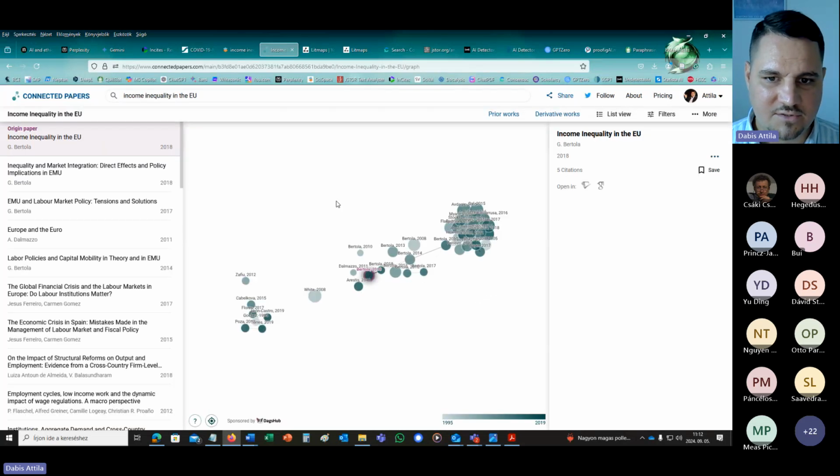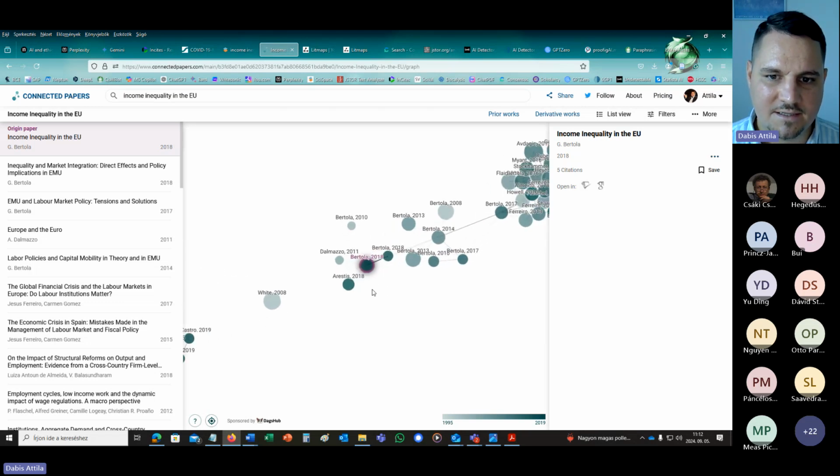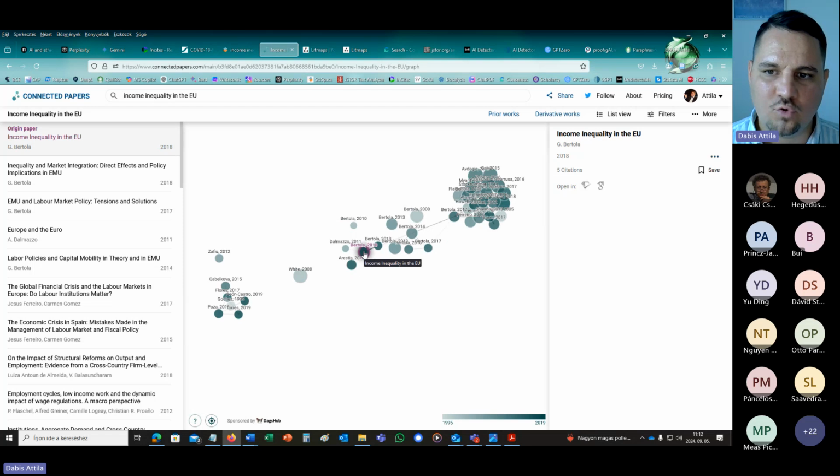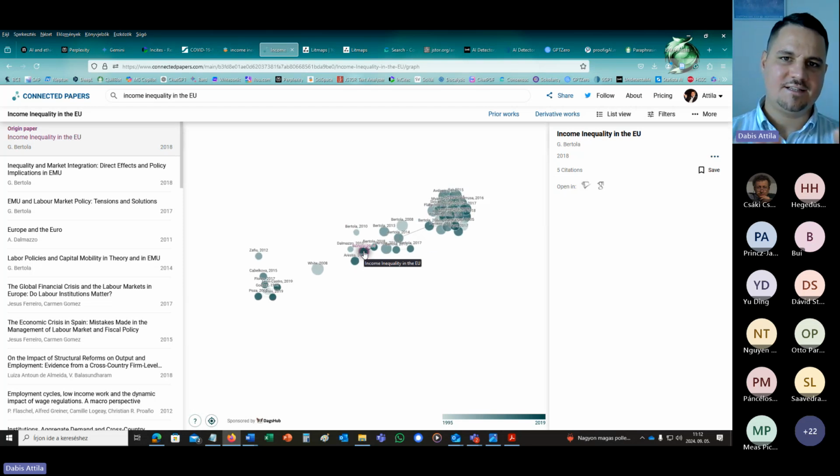Let's just look at the first reference that comes out, and then you get this kind of graph, right? So here is the base article from Bertola from 2019, income inequality in the EU. And here you have related papers, right? So this is not a citation tree. These are all sources that relate to Bertola's original paper that you selected, based on its content and keywords.